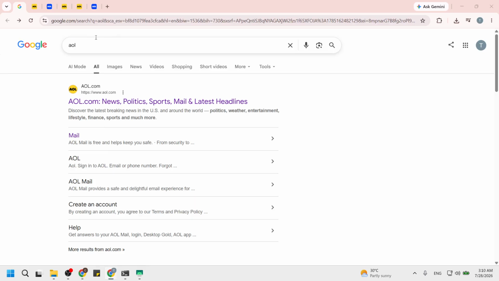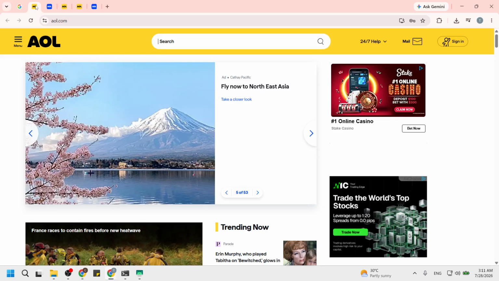On the results page, you should see the main AOL site near the top, usually with AOL spelled out in the blue logo. If you see many similar links, focus on the one that clearly says AOL Mail or just AOL, since that is where your inbox lives. Once the search results are loaded, click the correct AOL link, and then click Sign In. This Sign In button is usually in the top right corner of the page.